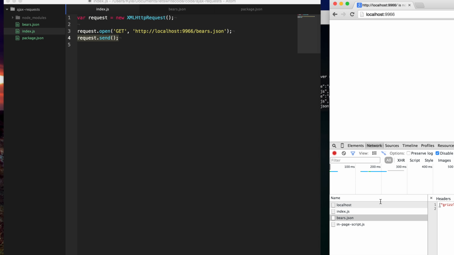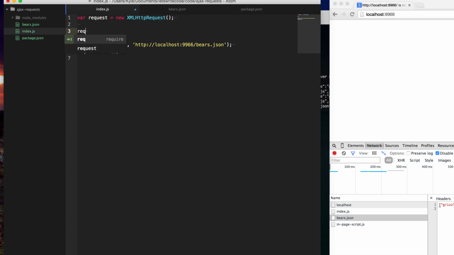But now we want to know the response. We want to know when everything is all done, give us the JSON, because we want to actually use it now. To do that, we are going to add a callback hook to our request called onreadystatechange, all lowercase. And this is just a callback function hook.